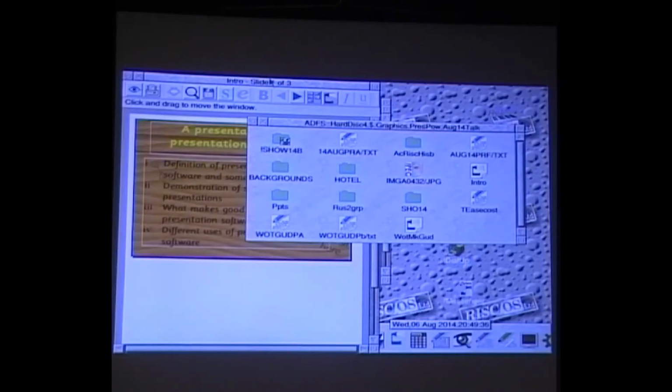Unfortunately, I'm not a programmer, otherwise I'd be writing them now, because I much prefer to work with RISC-OS. But I've got used to the bizarre ways that PowerPoint works.